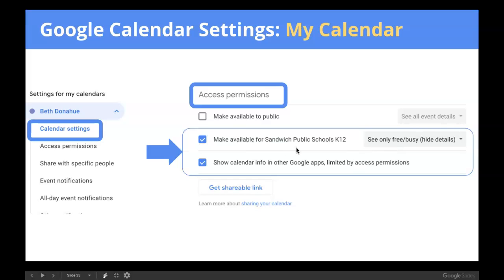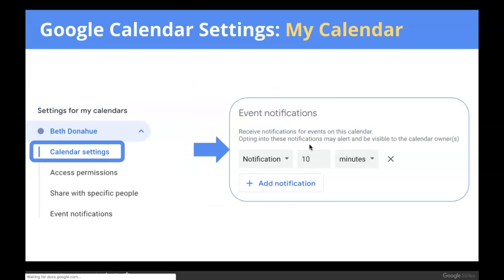I make it available only to people in Sandwich. There is an option to make it available to the public so that everyone can search my calendar and find it. No, I don't want to do that. But I don't mind making it available within our organization so that people can look to see when I'm free if they're trying to schedule a meeting. Sometimes that can be helpful. And then I like to have the calendar information through the other app. So I have those two features on.